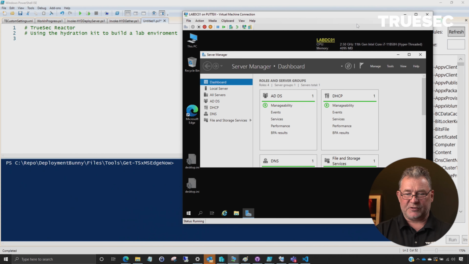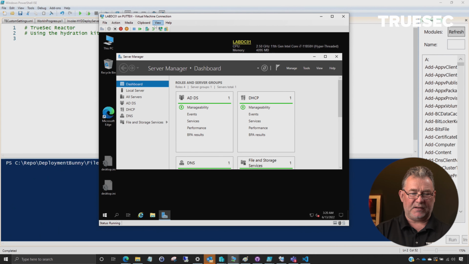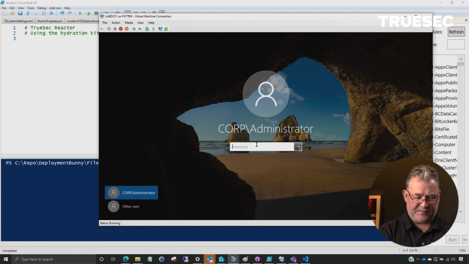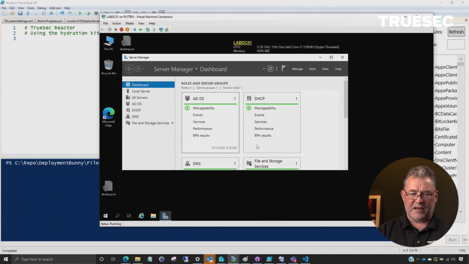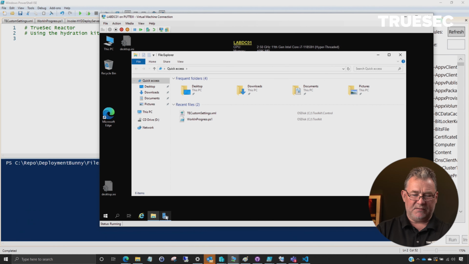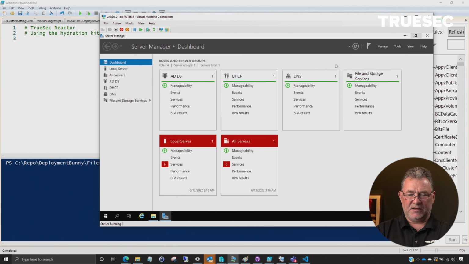Here we have the domain controller. I'm going to flip this to an enhanced session. That way it gets a little bigger screen. So I'm going to ask the domain admin here on this machine. Let's see what really has been happening on this machine before we continue.